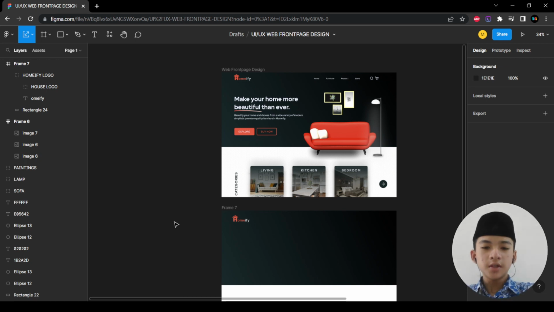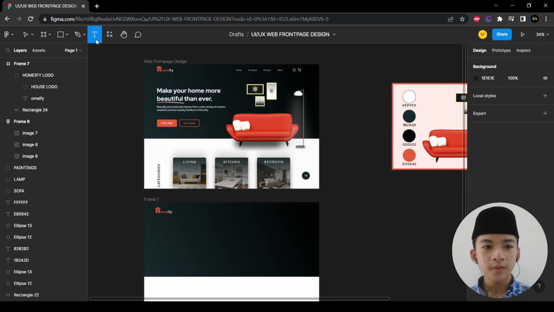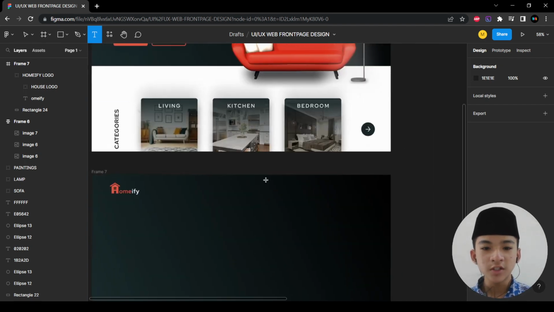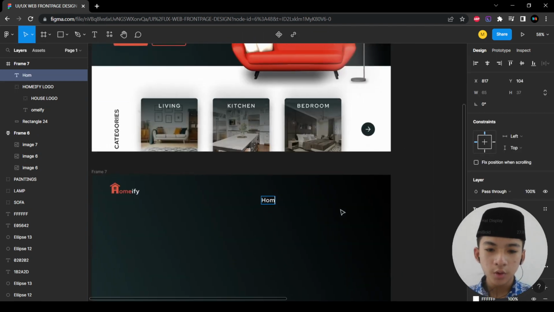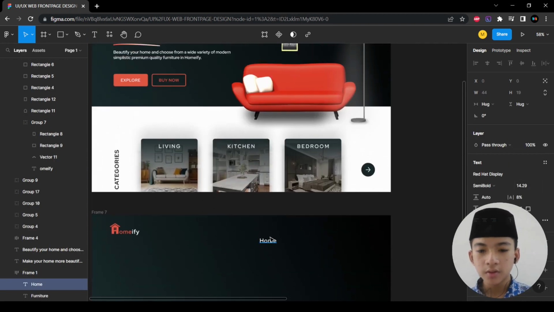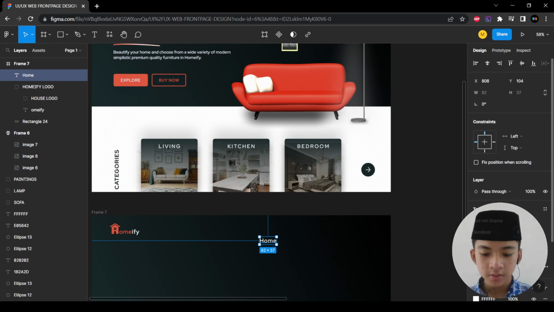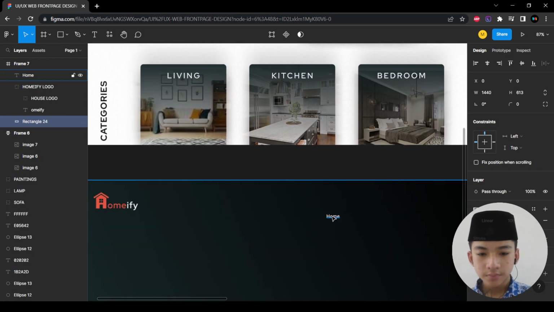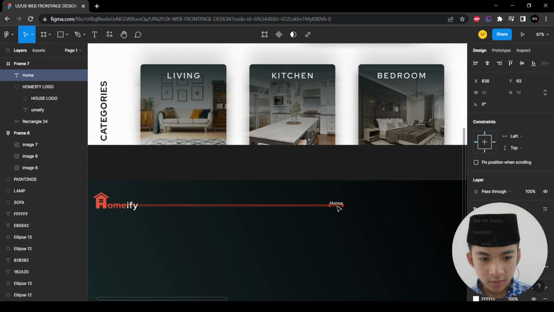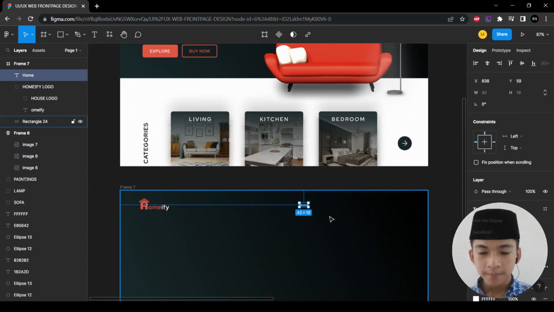And then the next step is make the menus and the icons. For the menus, also pretty simple. All you need to do is write home, furniture, products, and store. So use the text tool and write in home, but first the size is 14.29, so don't forget to change it first. 14.29. After that, put it aligned as the logo, somewhere around there.